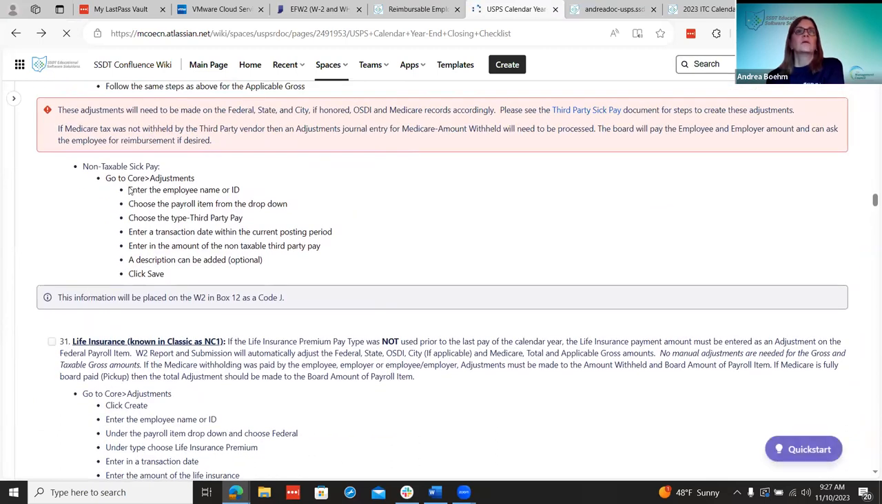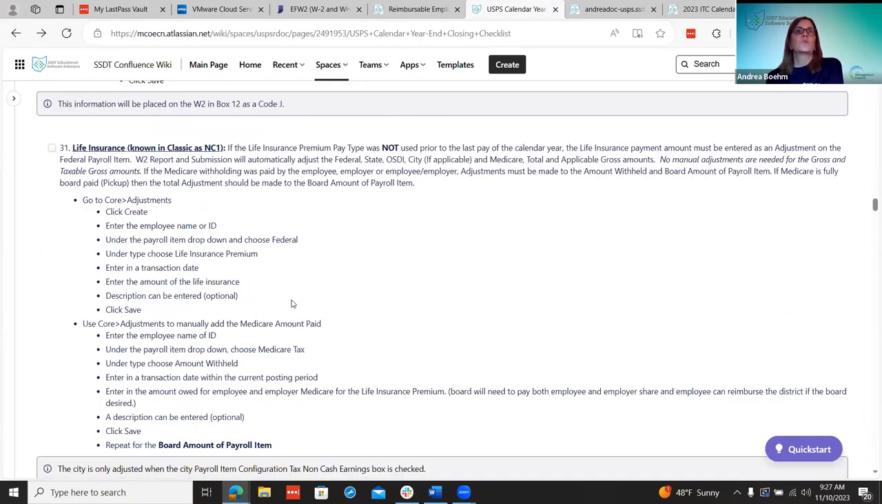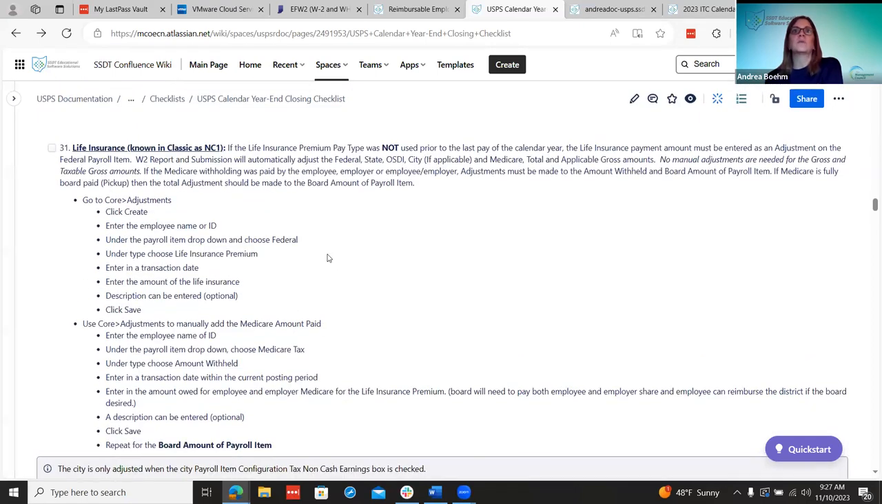For that sick pay, once they get that all set up, that will be in box 12 and code J. The next one is the life insurance. If they did not use the life insurance before that last pay of December for their employees, then they're going to have to do a few steps, not too much. If they go under core adjustment, they want to enter the dropdown of 001 federal, choose the life insurance premium, and then enter that amount that they figured for that employee for the year.